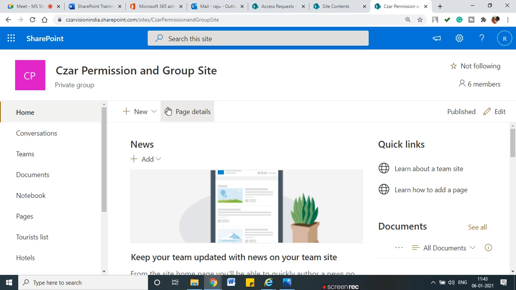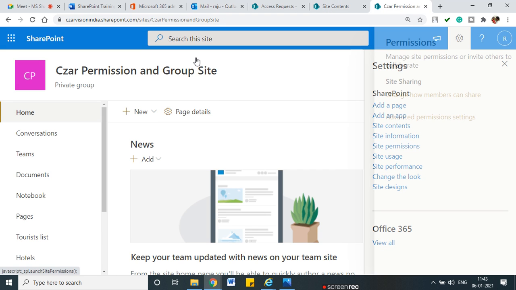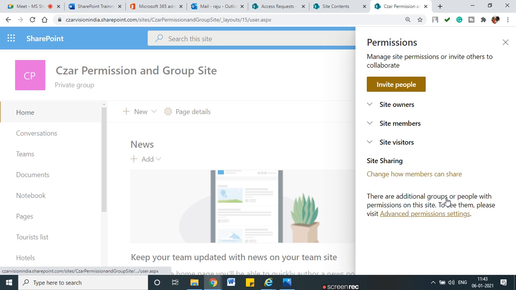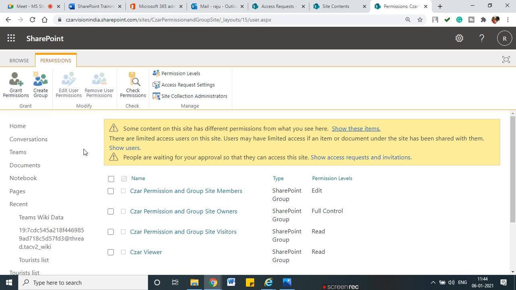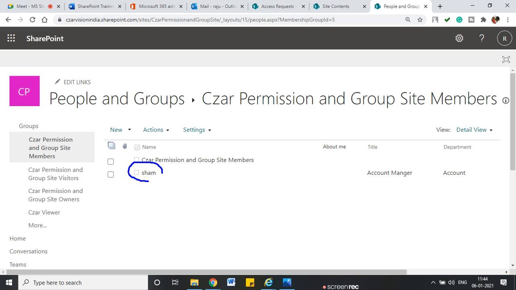So I go in the permissions, site and site permissions. In our site, I'll go in the site permission, advanced permission settings, and check where Sham was added. Listen, Sham requested the permission, and Raju gave him the permission. So I check the members, because members have edit access. It means Sham was added here. You can see, earlier I removed Sham, but again Sham was added here because he requested the permission.